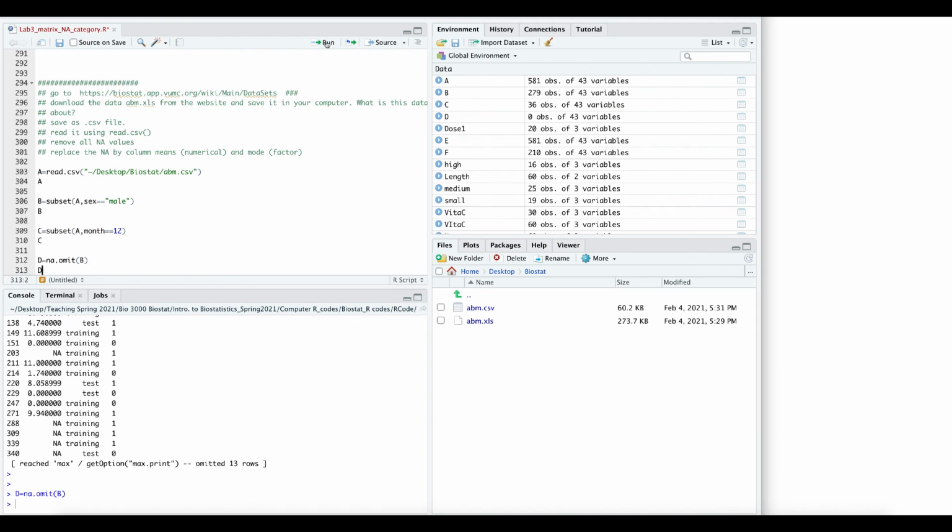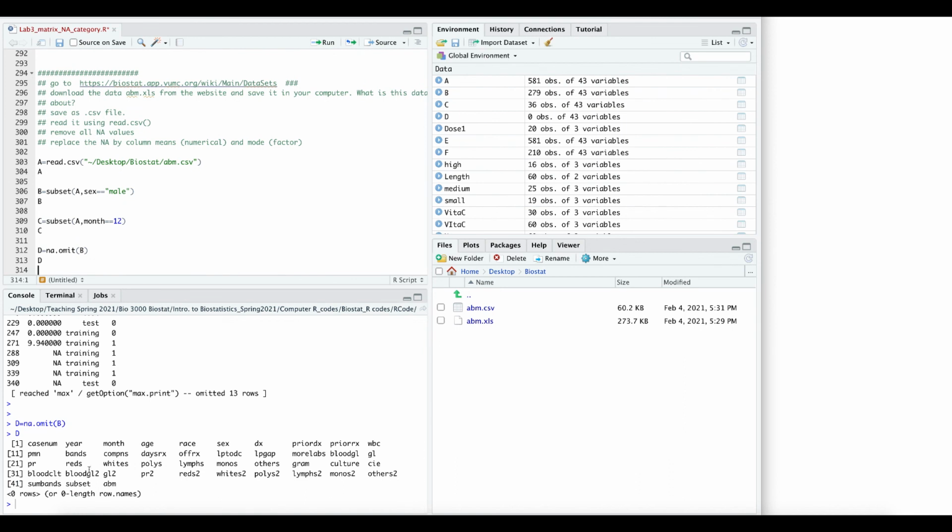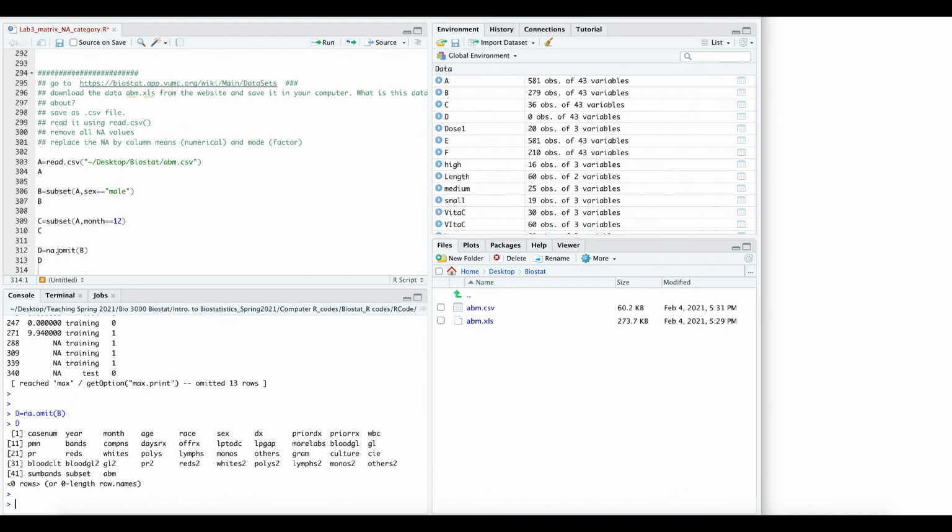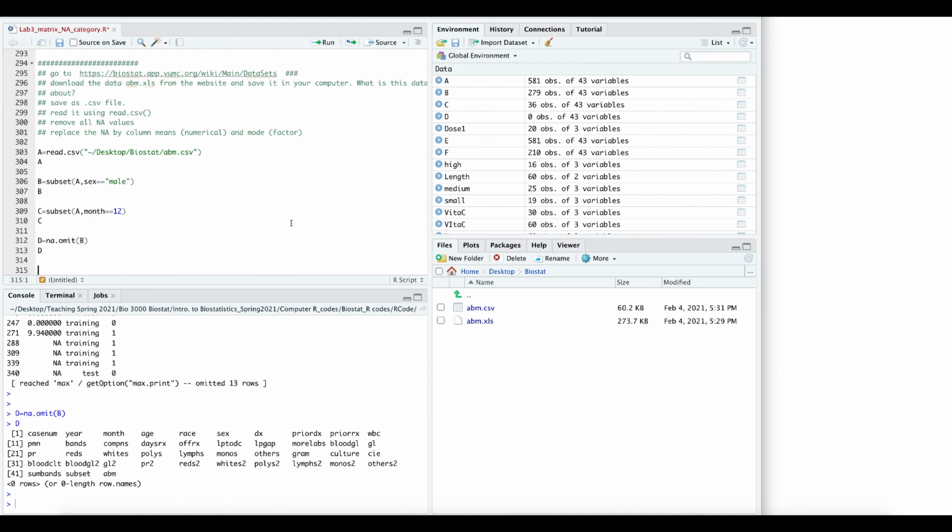Let us do that. If you do that, oh, there is nothing left. See, 0 rows. There is nothing left because all these variables have NA data. So if you remove NA data, there is nothing left. So we don't want to do that. What we want to do instead is replace the NA data by the column means if it is numerical data, and by the column mode if it is categorical data.